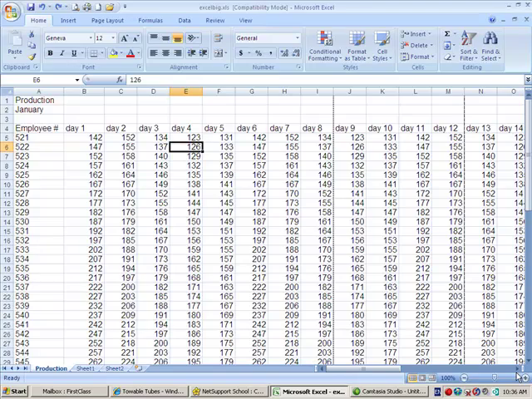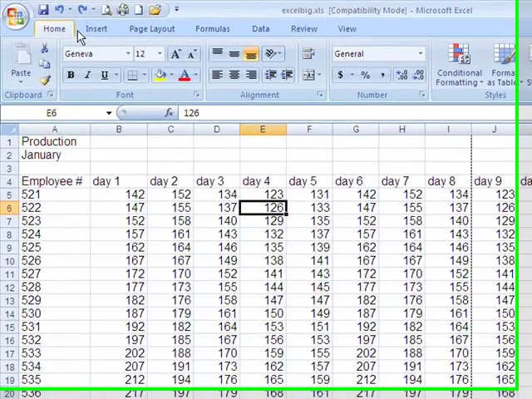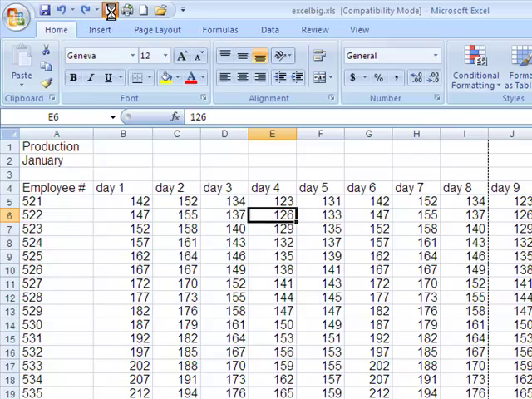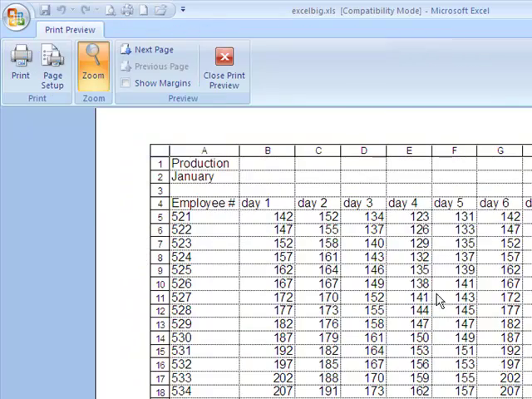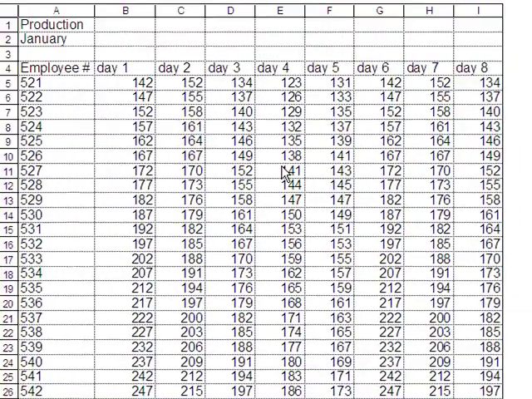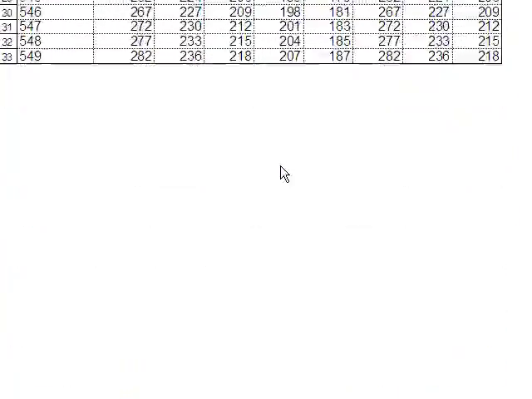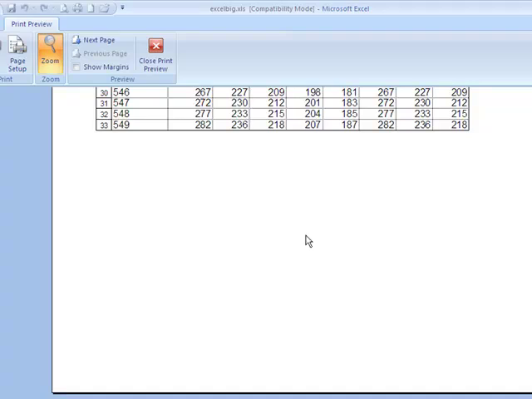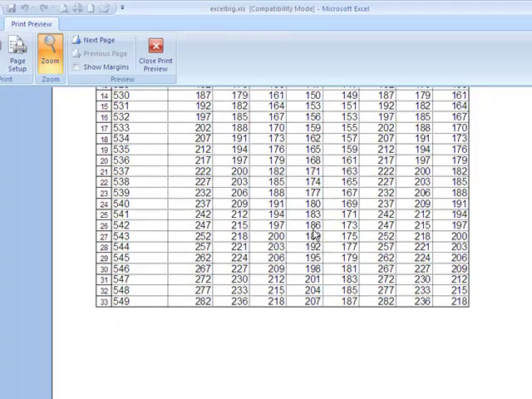This lesson's on printing and some of the features you have available to you. If I go to print preview right now, I'm going to see that it's a little messy. So this is my first page, and it says here that I'm going to get 12 pages. So this is my first page. I'm just going to hit page down to see what my next page is going to look like.